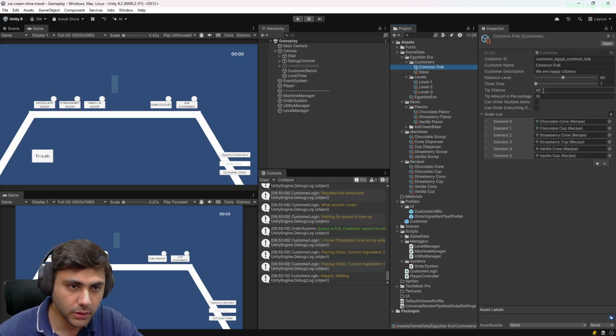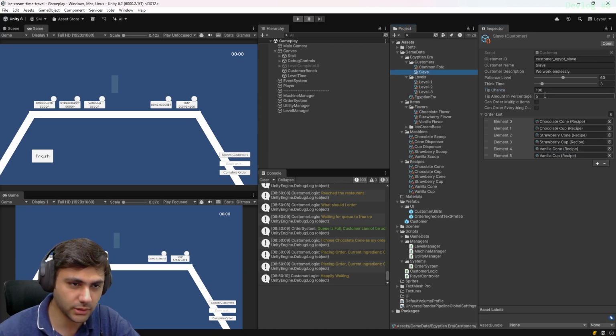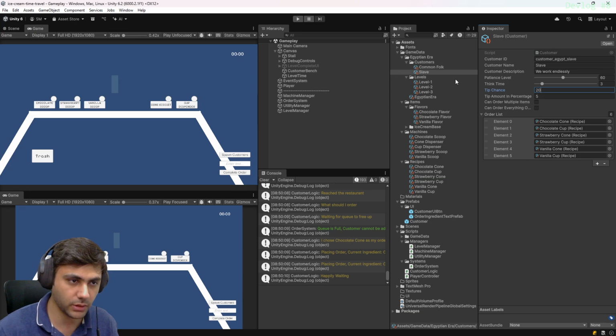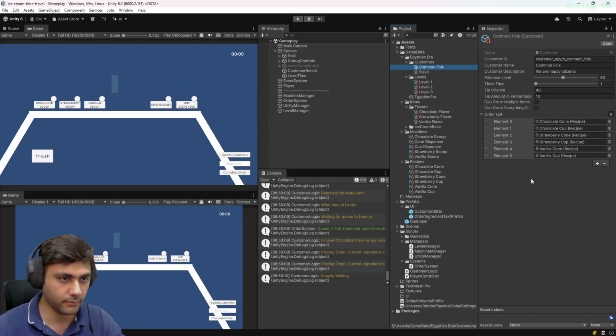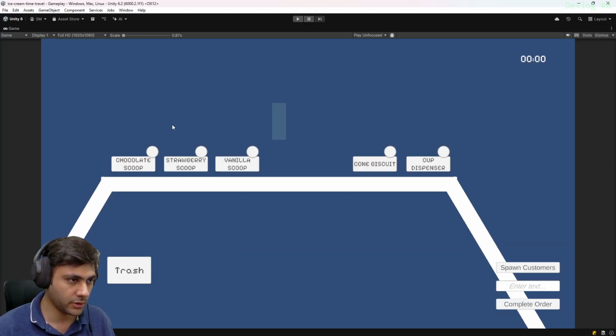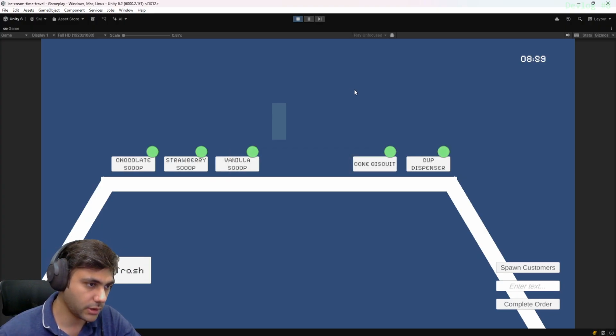Four. If chance 40%. Wait, we can just set this back to 20% as our tip logic was working. So I guess our spawn system is working as it should, and it is spawning in our customers.